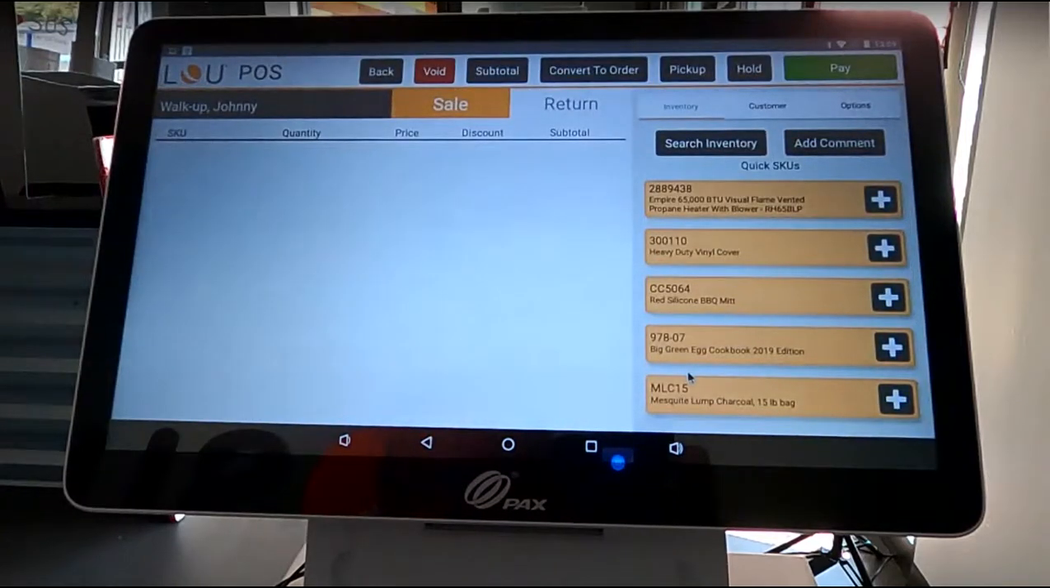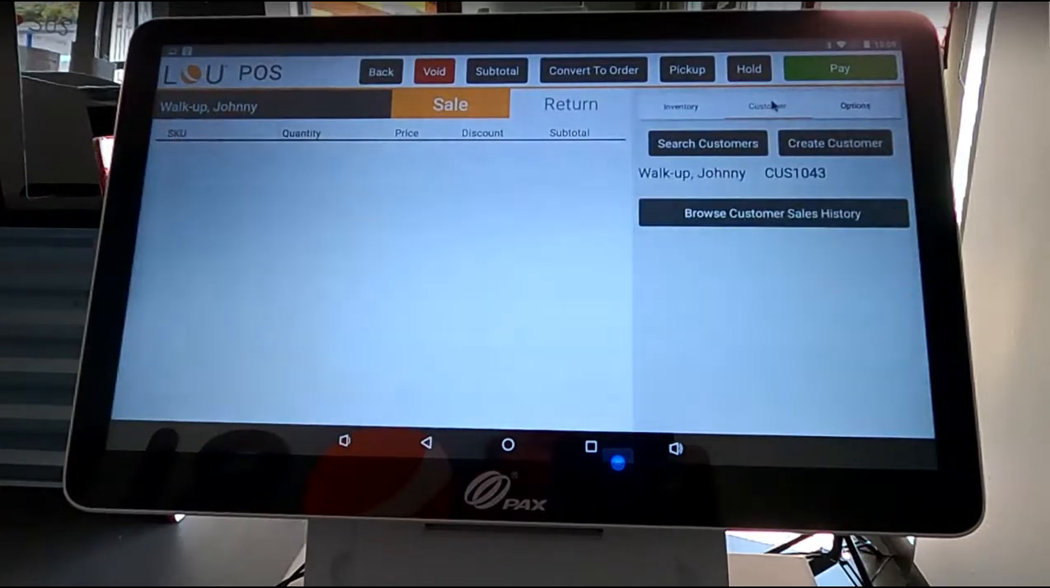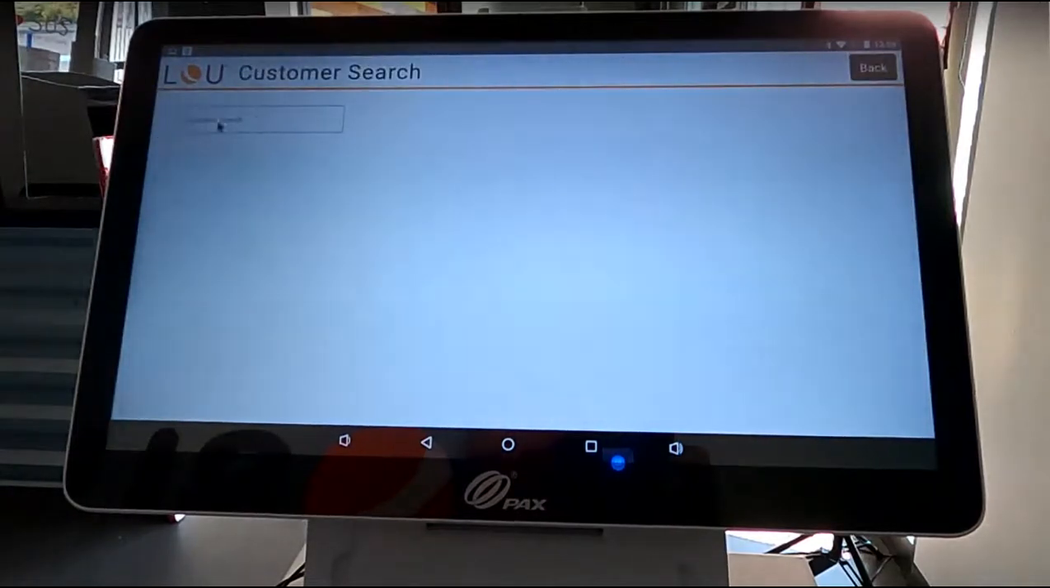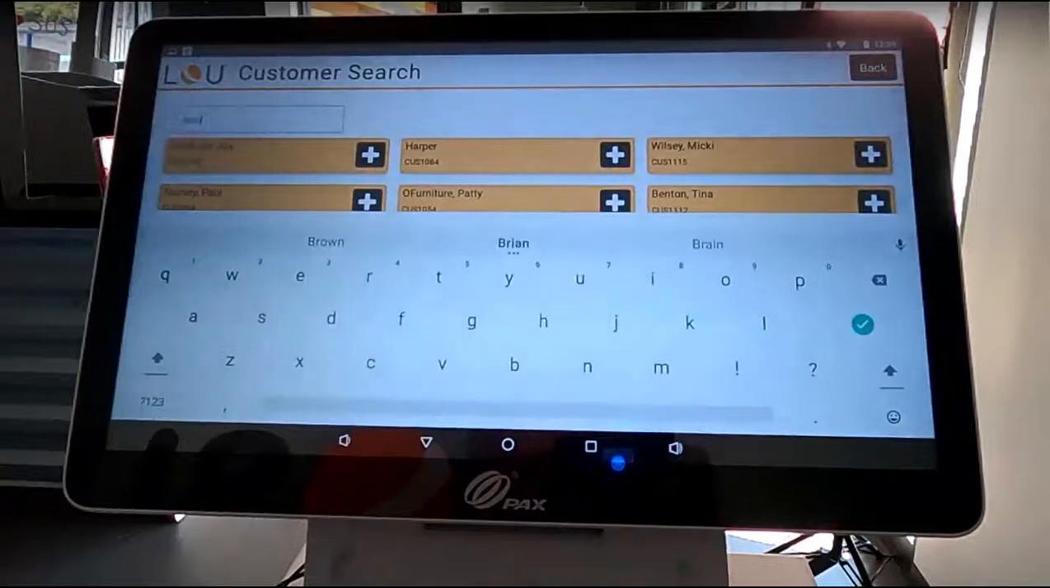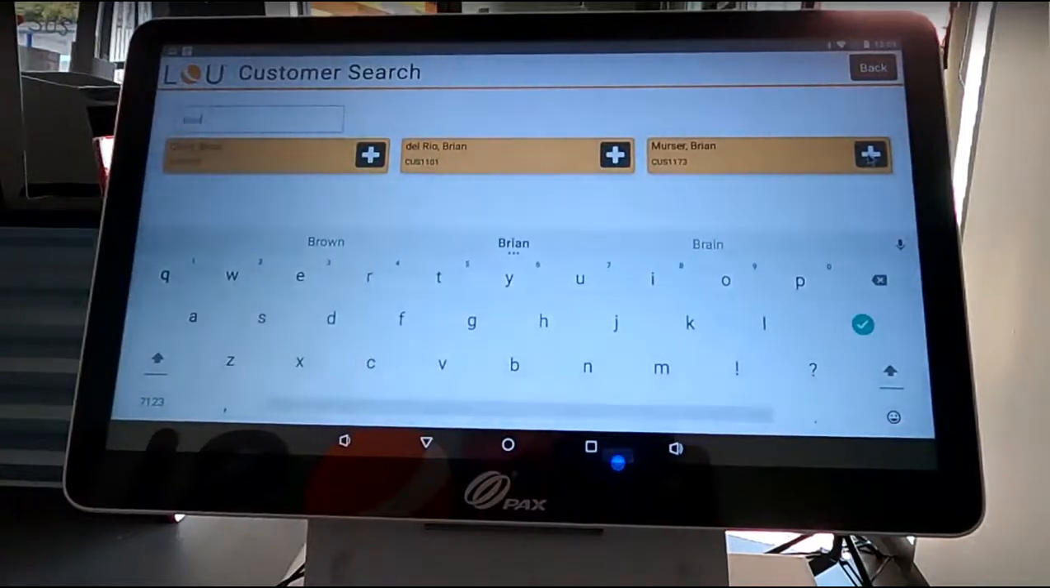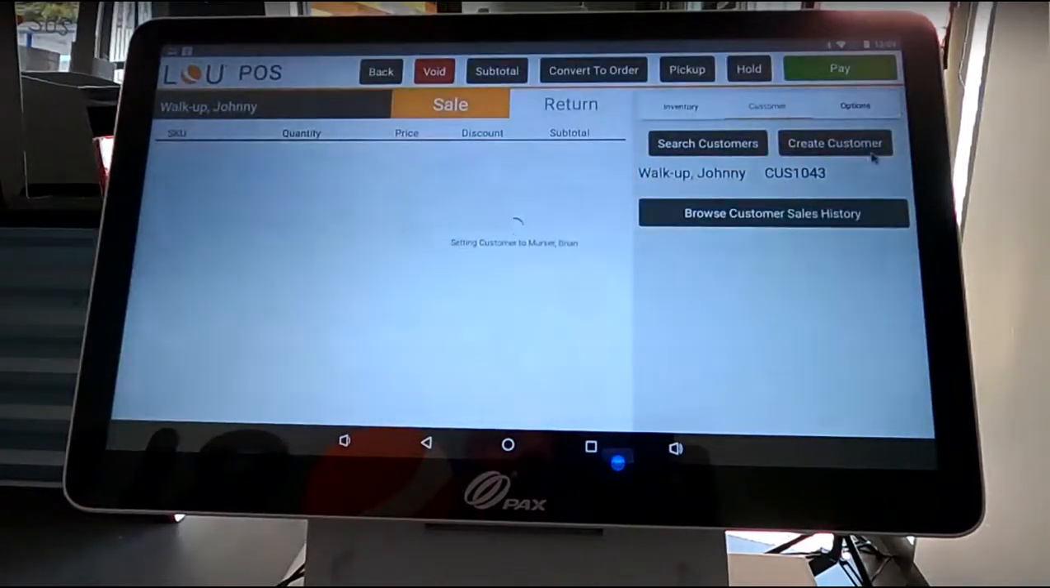Fantastic. All right. So let's pretend that we have a known customer in front of us, and let's see what that would look like. So I click customer, search customers, and we've got Brian in front of us here. And instead of walk up Johnny, it now shows Brian. And Brian says, I bought something a while back. I want to purchase that again.